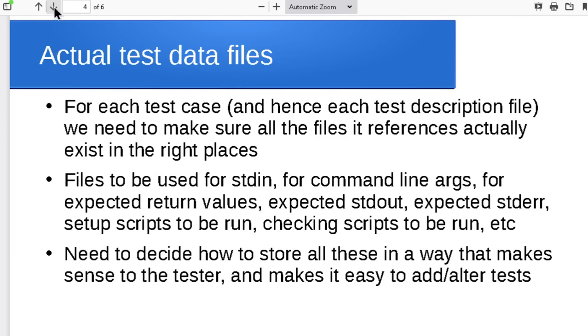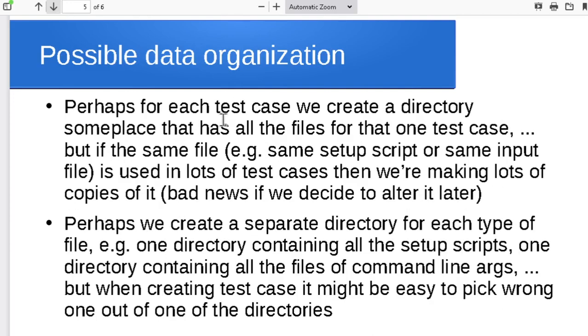And again, you want this to be relatively simple. You want a process that's easy to follow, and a structure that's easy to follow, a layout that's easy to follow, so that you reduce the chance that a tester is going to make just a silly mistake when they're going through and just dropping something in the wrong directory someplace. So again, different possible organizations that you can go through. Right? A directory for each test case, or a directory for each different kind of file.